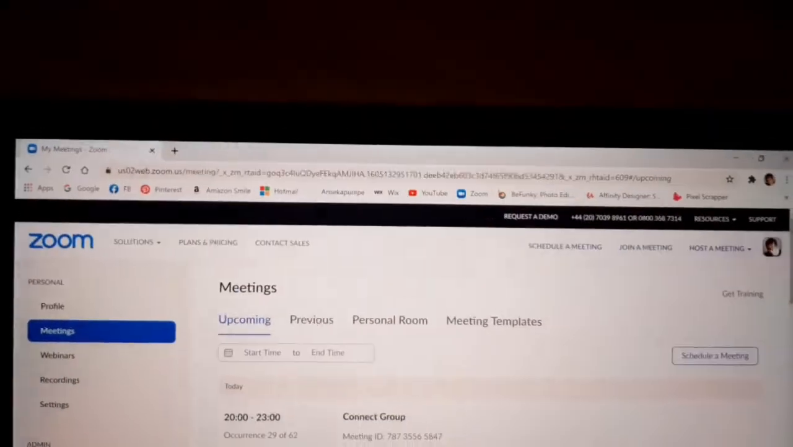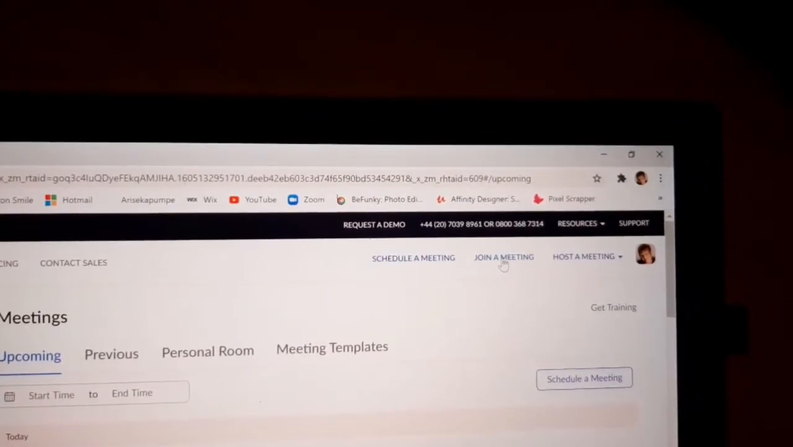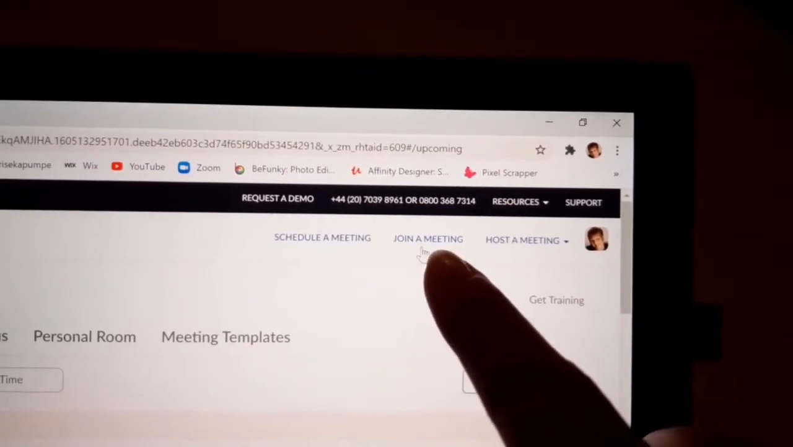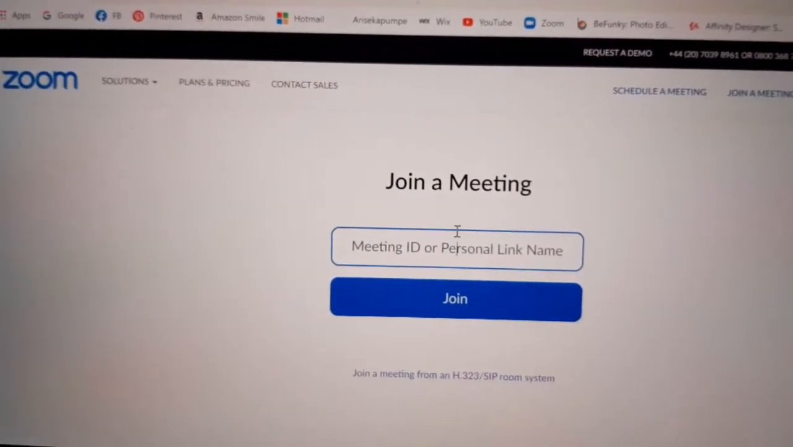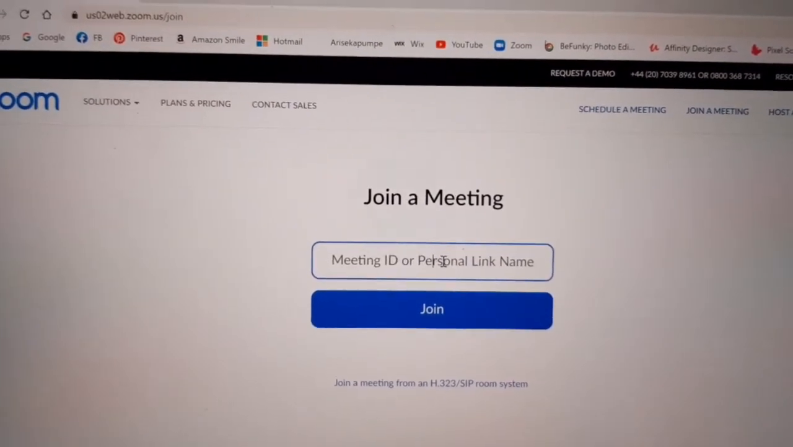So now I'm signed in, I'm going to come to this top corner where it says join a meeting. If you can see in the middle there, look, just there, click on join a meeting. Now when you click join a meeting, it's going to come up with this box, and it's going to ask you for a meeting ID and a password.